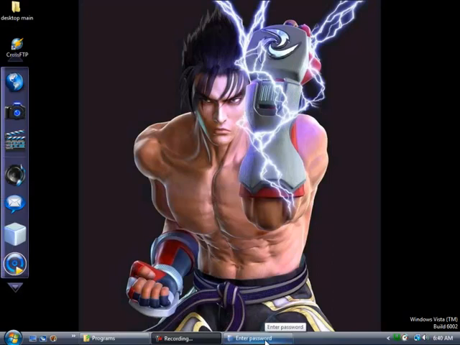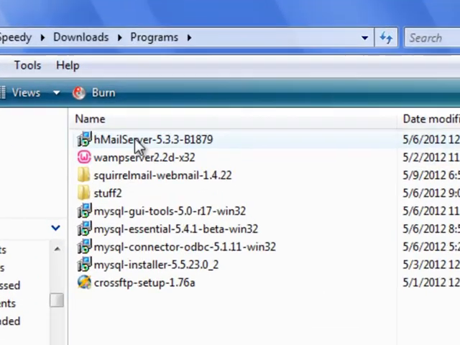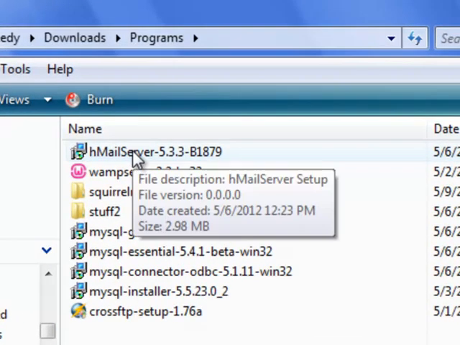Hello, good day. Today's project is creating an email server. So we're going to get started right away. First we're going to need a list of programs. First one you need is your HTML server. This will be needed as your email server.